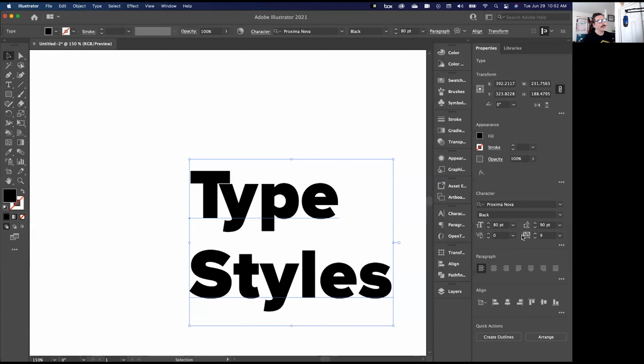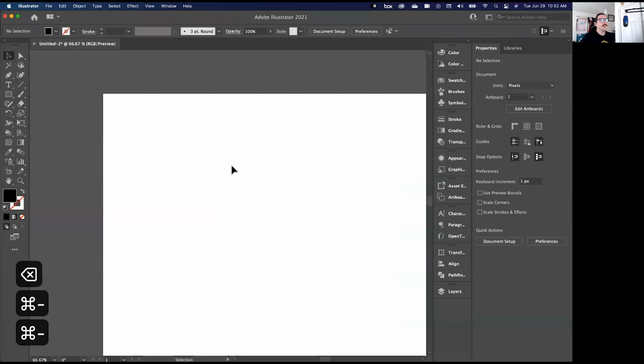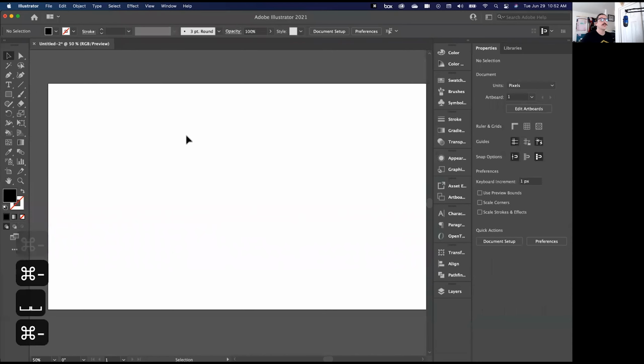Cool, cool. The best thing is you can see what they do, right? What you see is what you get. So let's look at one more: let's look at how type works with paths and objects.